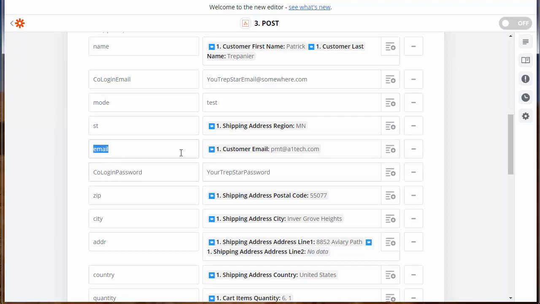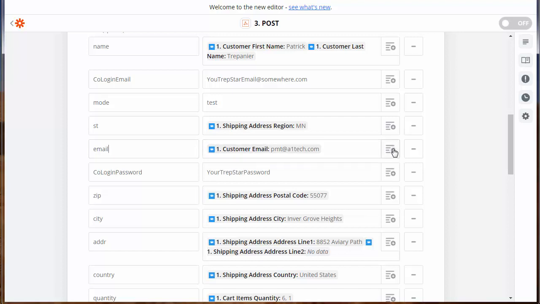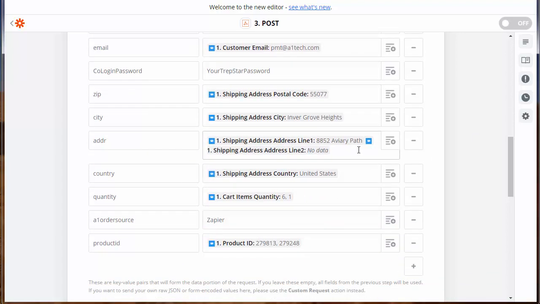This is the email of your customer. And again, that'll be a data field. Zip should be the shipping zip code or postal code, city. This is kind of self-explanatory. In this case, you want to combine two lines of data.